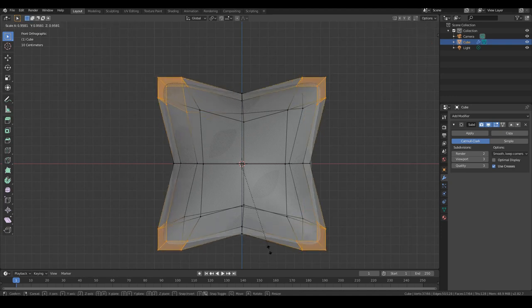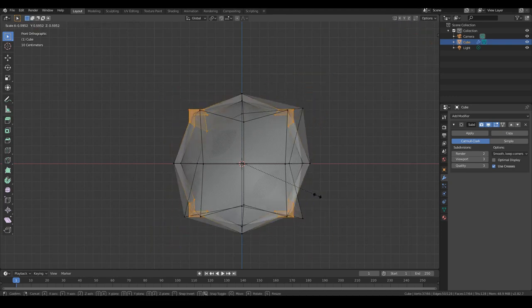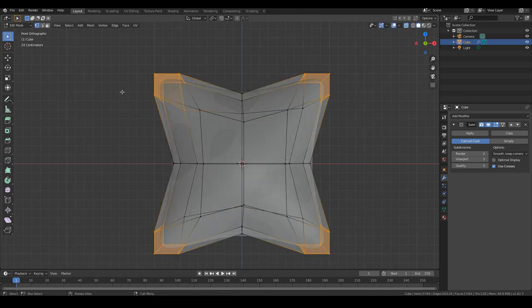Hit S to scale, but if you hit S, it'll scale down along this middle point over here as the main center point. So we want to scale these ones individually. The way to do that is by changing this one from median point to individual origins.